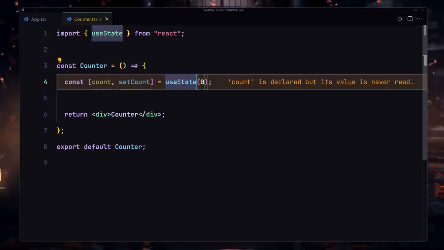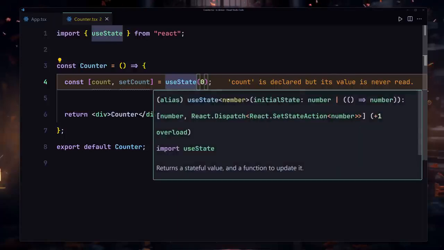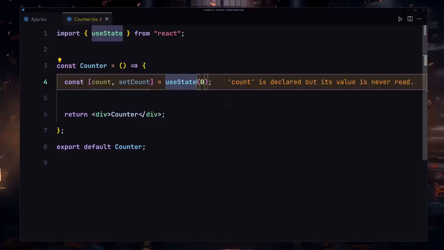So if I hover my mouse over there, as you can see right here, this is a generic function, which means we can provide more types at once. And if you guys don't know what a generic function is or what generics are, you should definitely go ahead and watch my TypeScript course, where I explain generics in greater detail.